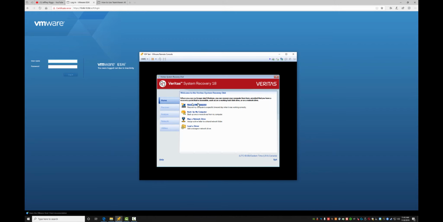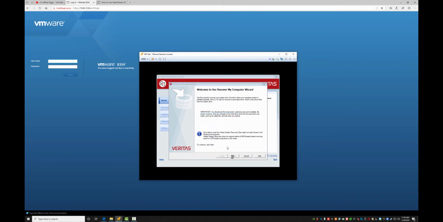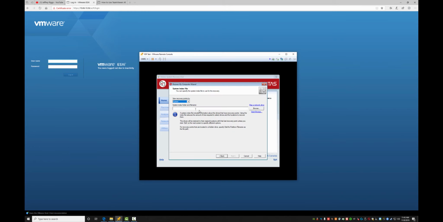All right, so it came up, and there we go. So this is where you would do, say, recover my computer. There's no points here, so you can map a network drive. We'll do system. So if you did a cold backup, you'll be doing file name, but we're doing system. So I don't know if this will allow us.